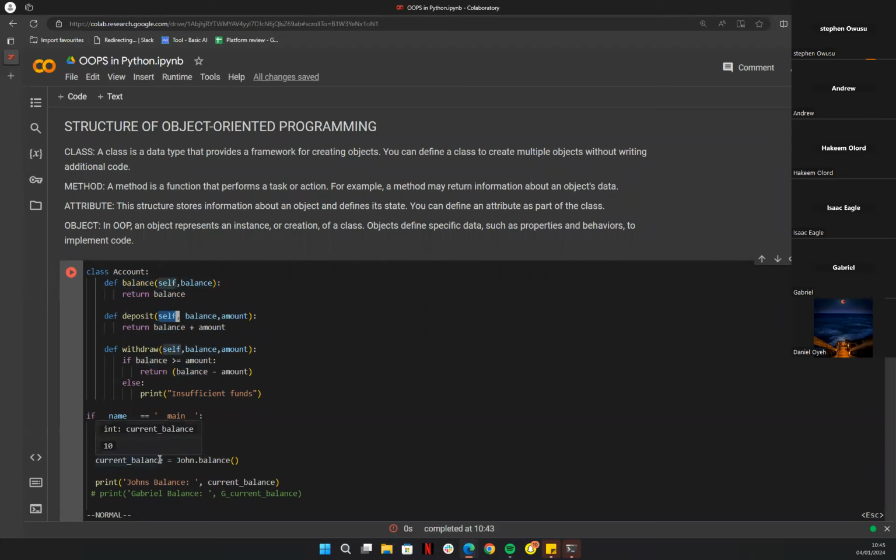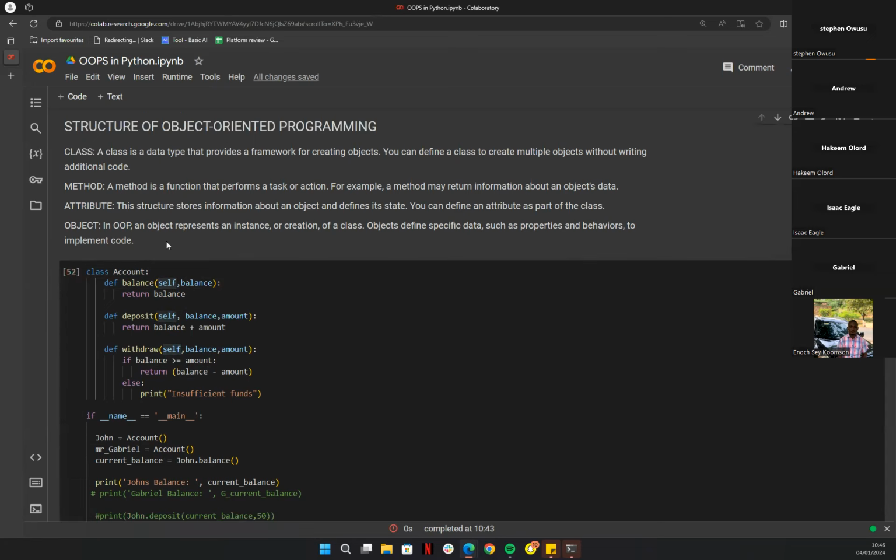Let's talk about self. Let's talk about objects again. So, what's an object? An object represents an instance or creation of a class. Objects define specific data, such as properties and behaviors, to implement code. So an object represents an instance or creation of a class. What's an instance? What's a creation of a class?